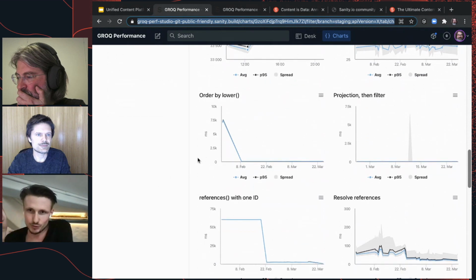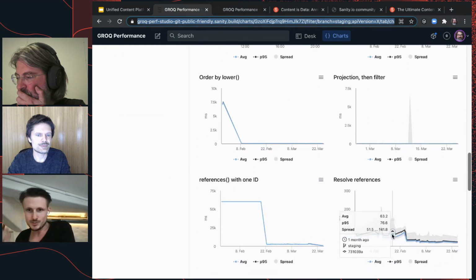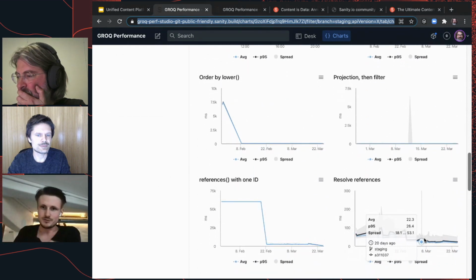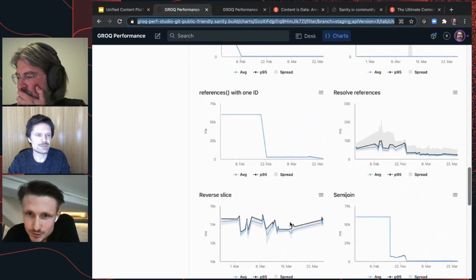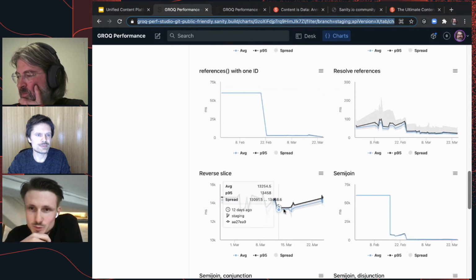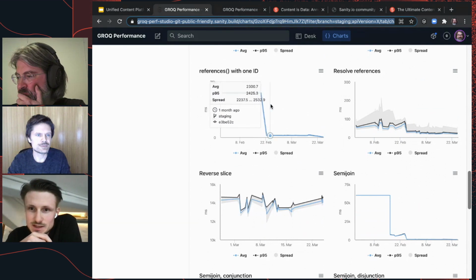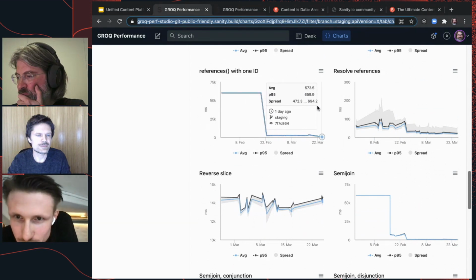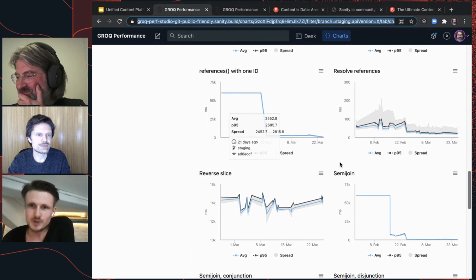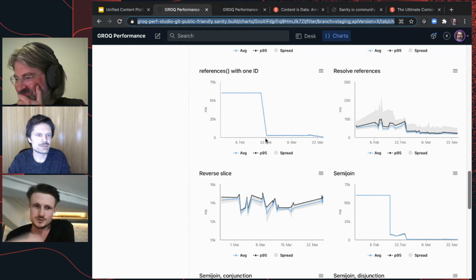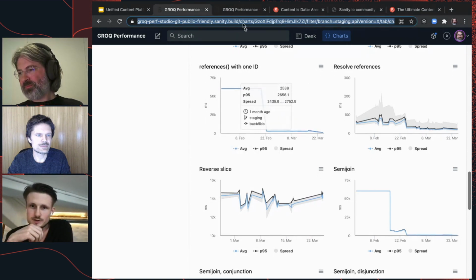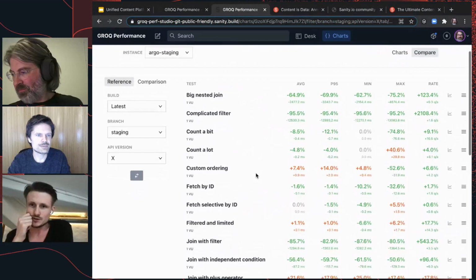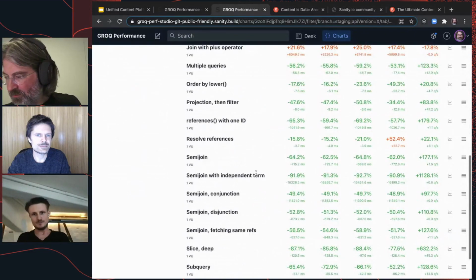And on this graph, you can see the performance. The lower the number, the better, and time goes from left to right. Here you can look at the references with one ID, for instance. You see that it was pretty slow at some point, and then on the 22nd of February, we were able to optimize it and make it a lot faster. This is how we've been working: finding queries that we think are usable and slow, and then making them faster.